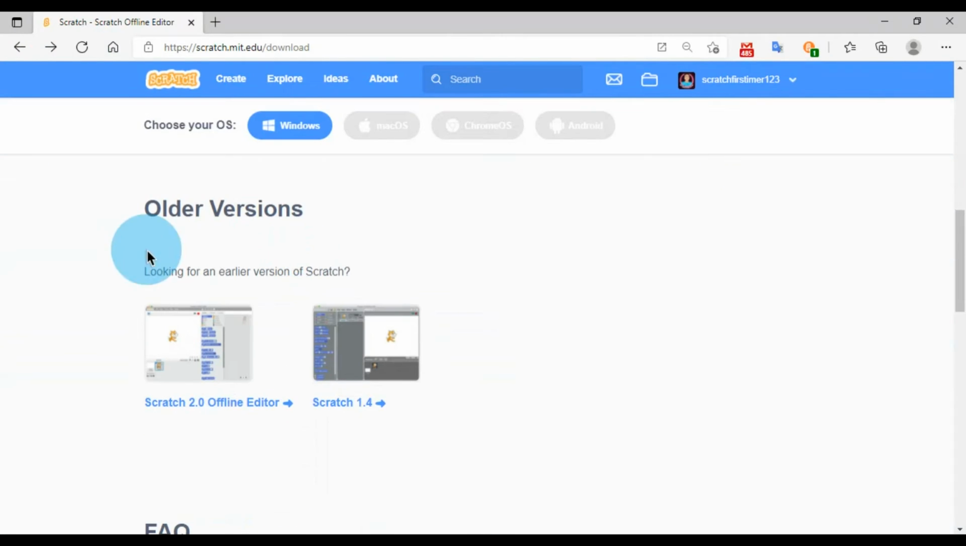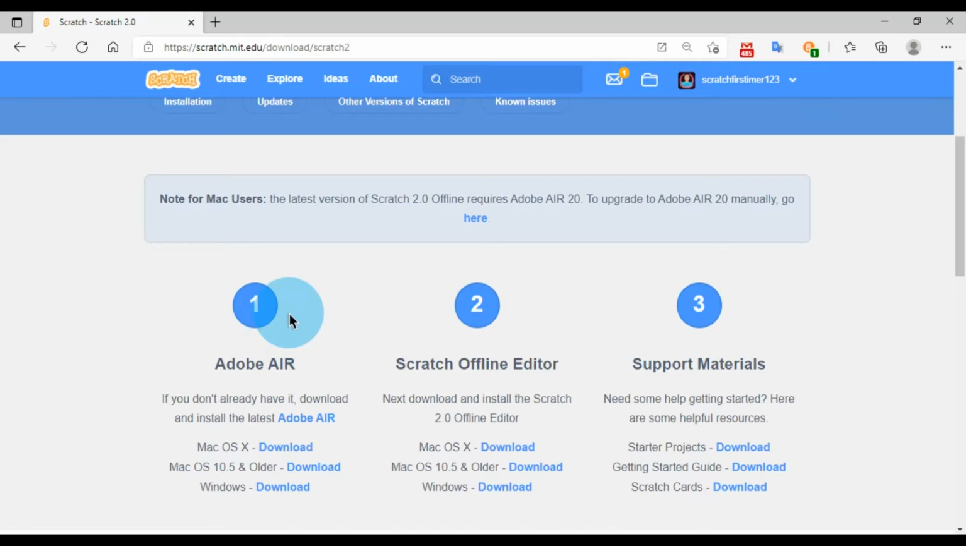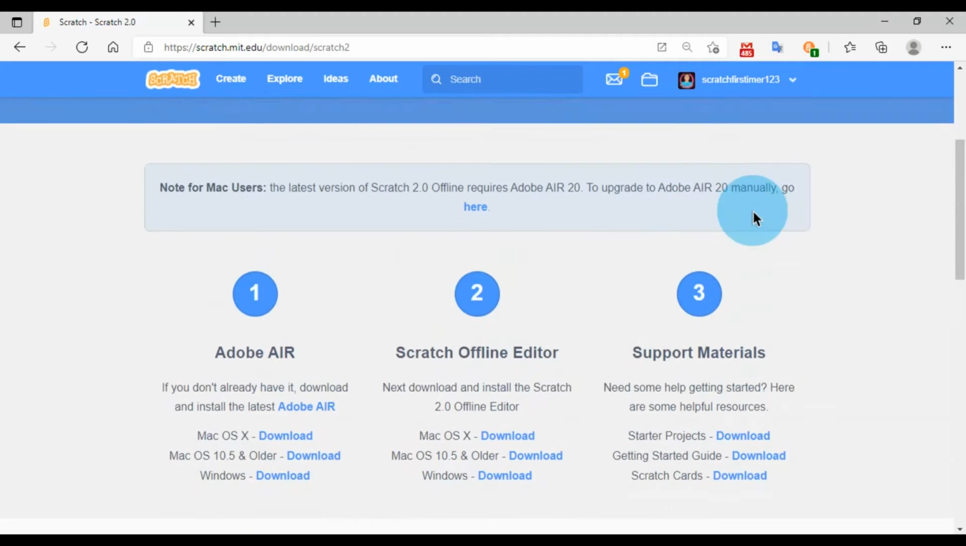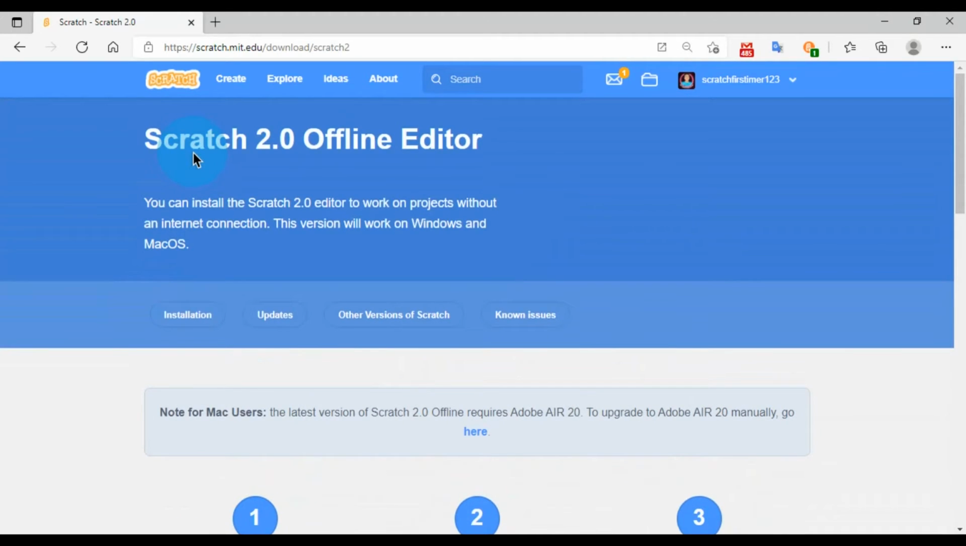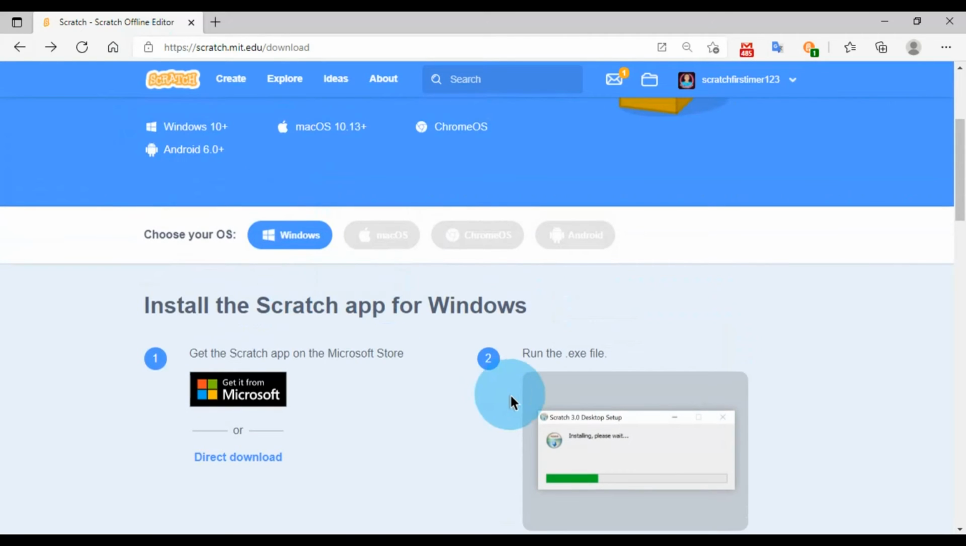So if you want to install Scratch 2.0, you can click here, but for this there's one requirement. You need to have Adobe Air, or it will install itself. So that's the requirement you need for Scratch 2.0. For Scratch 3.0, no need to download Adobe Air. So let's click on direct download.